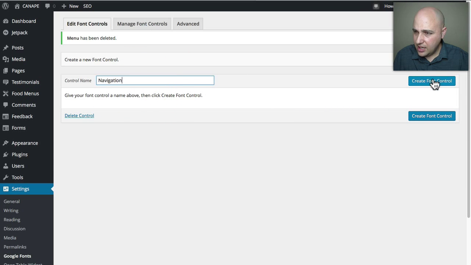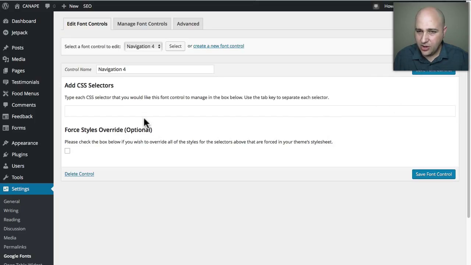Let's see. It's not working for me. Let me refresh this. I've been doing lots of different things in this plugin. Okay, let's do that over. And navigation. And then click on Create Font Control. Okay, there we go. And then it should change to this where it says Add CSS Selectors. And that is that little bit of text, the dot main-navigation A. So let's see if my clipboard did it. Yes, it did.